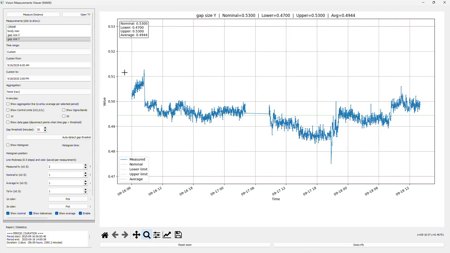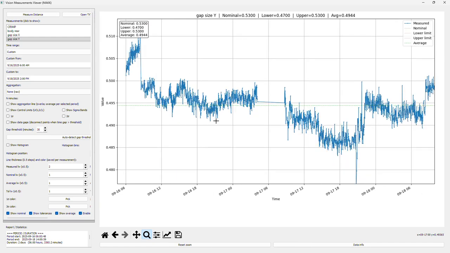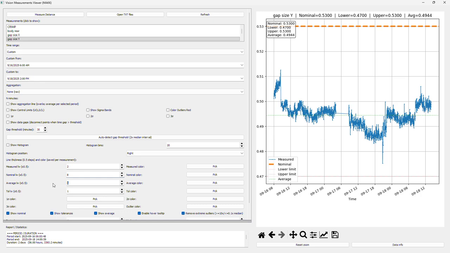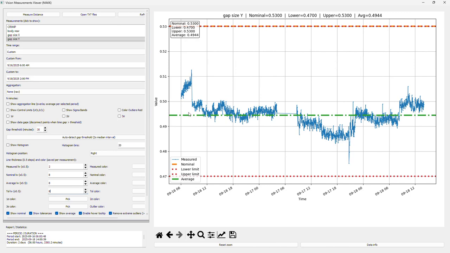You can also zoom in on this data, and if you double click on one of the points, you will get the value of that point in here. Another thing to add is I will make the specification limits pop up a little bit, so I will put an 8 here. You have your average in green in the middle, your upper specification limit in red, and you also have your lower specification limit in here.